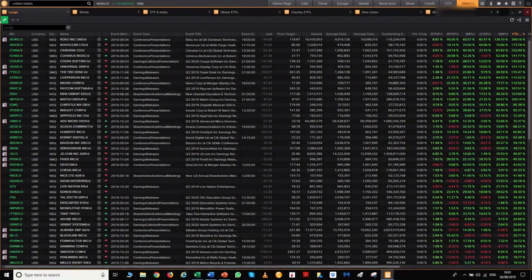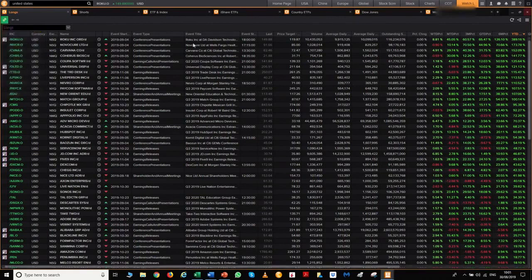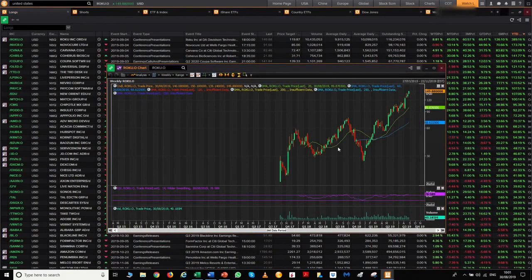So you may have noticed a green lock here. You can have an option of different locks here. This green lock is locked to another screen that I have, and that's here, and that's the actual chart with my RSI, with my volume, my candlesticks, and with my moving averages on a weekly basis chart. I like to look at weekly.